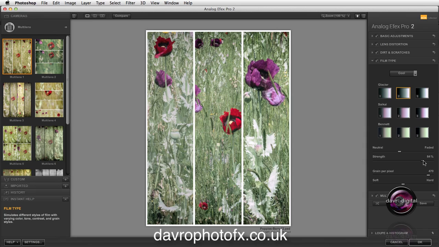I quite like the way this is working now. And coming down, we've got the grain per pixel 470, like that. We've got soft and hard, bringing it up. That's hard. Right, double clicking, taking it back, and soft. Okay, right, double clicking, back we go.